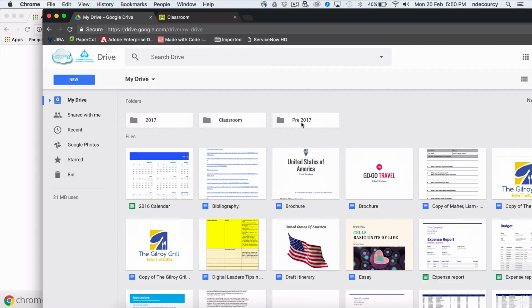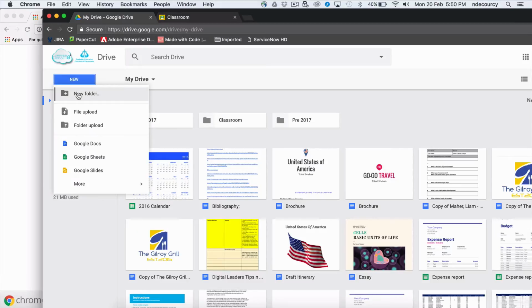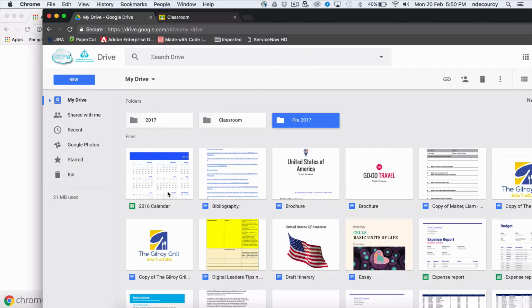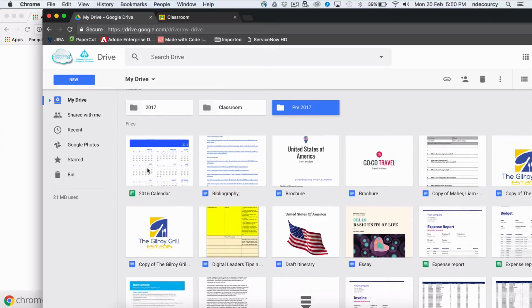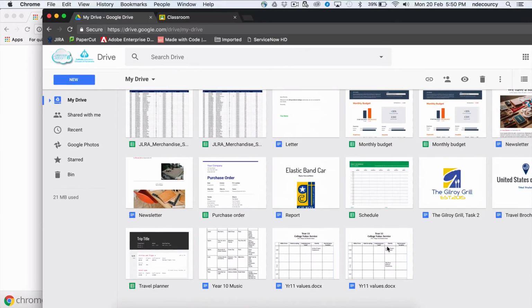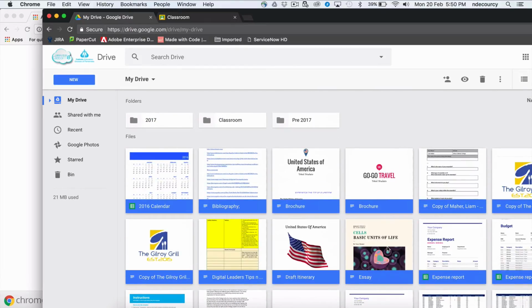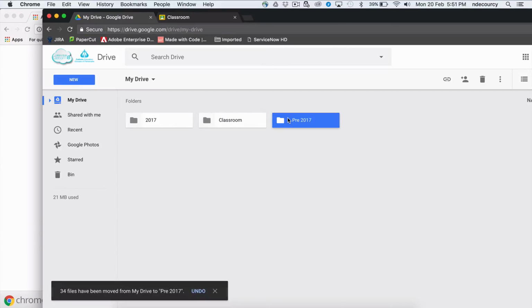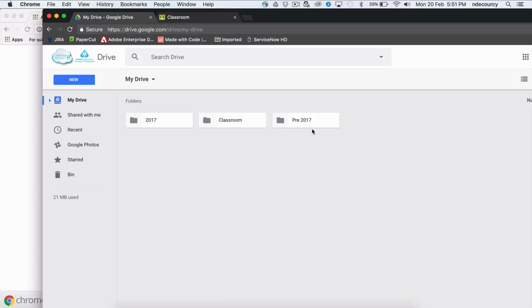If you do, I'd like you to make a folder. Go up to new folder, and call it pre-2017. In that pre-2017 folder, I'd like you to select everything that's currently in your Drive besides the Classroom folder. So click on the first item, scroll down to the bottom, hit Shift and click on the last item. You'll notice that they are all selected. Click and drag into the pre-2017 folder. Then all of your information is not deleted from the past years, but it's sitting within here. If you need to pause the video now, I need you to do that.